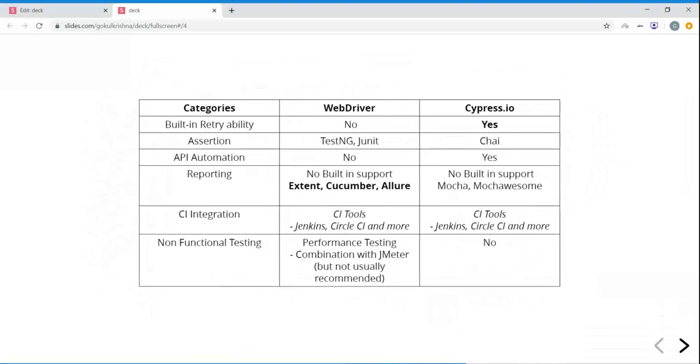In terms of API automation support, WebDriver is mainly a web UI automation framework. So you should use some other external library called Rest Assured, or other tools like SOAP UI and Postman for API automation. Whereas Cypress supports API automation: you can make use of request, hit a particular endpoint or URL, and do the necessary assertions.